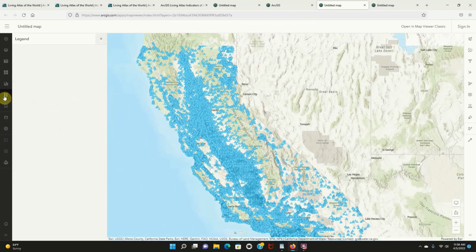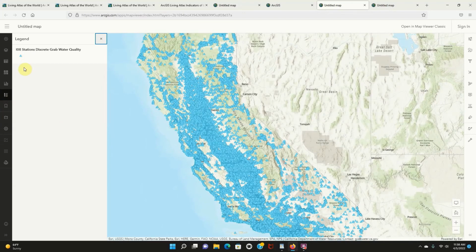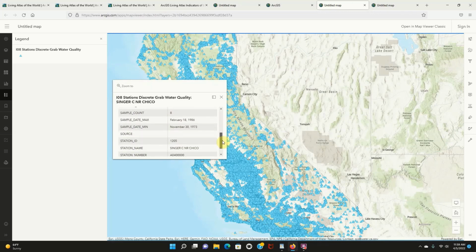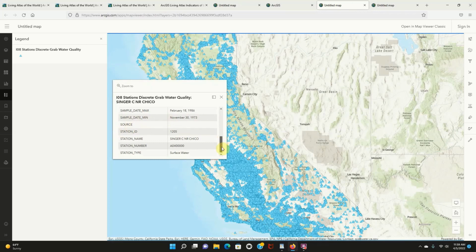Let's take a look and hit the legend button. Basically, we've only got one particular symbol there. And again, let's click and see if we've got any data and pop-ups. You can see in the pop-up, we've got some information: the county, the full station name, and its latitude and longitude. We scroll down and we can see some other information about the station.